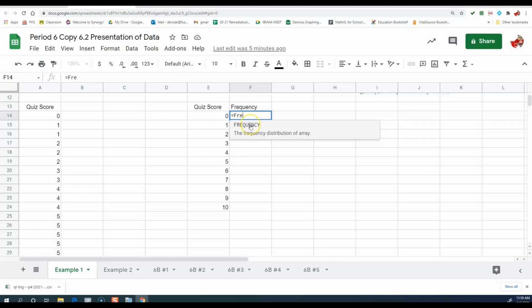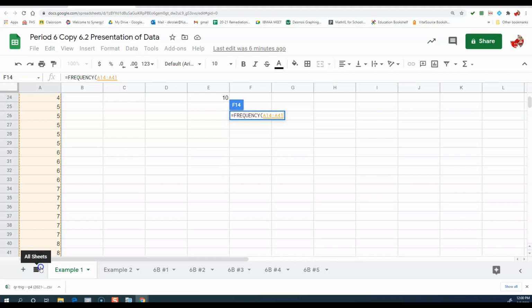Now I just click on that frequency formula, and you see there's my parentheses. And it tells me use the arrow keys to select a range. So I'm going to go over here to where my quizzes are. And starting at 0, I'm going to click, and I'm just going to drag my cursor down until I reach the bottom of this row, where there it is, right there, at 10. Then I'm going to let it go. So now your formula has A14 colon A45.